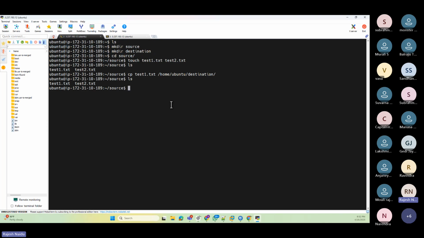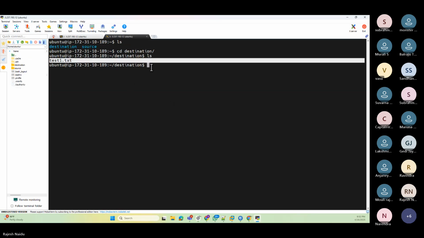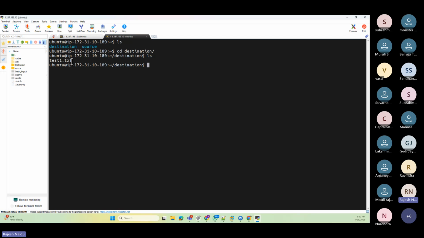Now I want to copy test2. Now test2 is also copied. So previously there was only one. Now you can check this file is also copied. Is that clear? Do you understand how to copy a file from one location to another location?